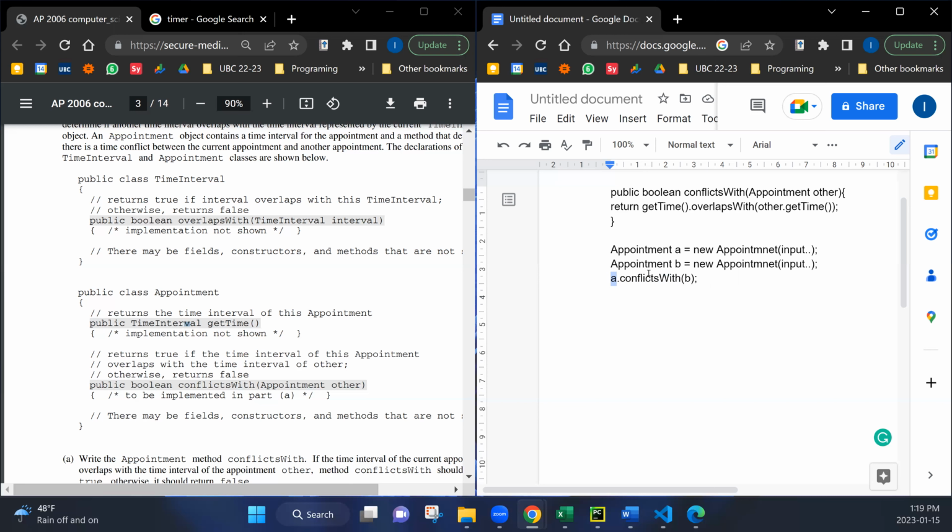You could switch the get time and the get time the other way around. That's the same thing. So you do other dot get time dot overlaps with get time. I believe you can, yeah. It would still be the same logic. Okay, so if there are no further questions, we'll go to part B.